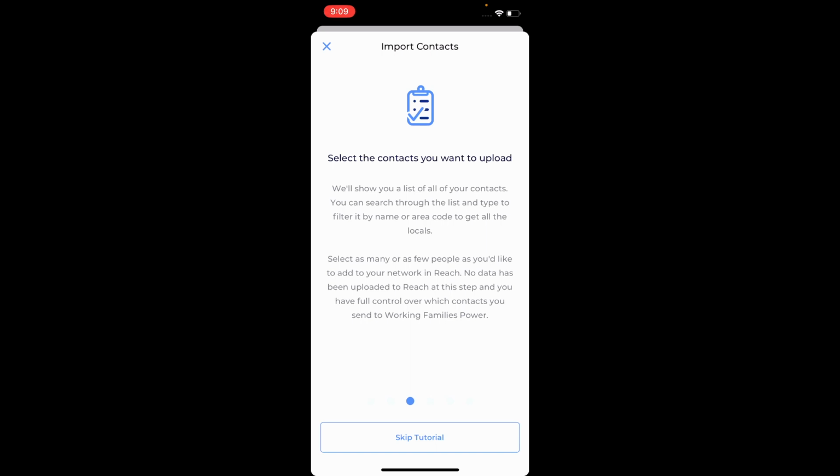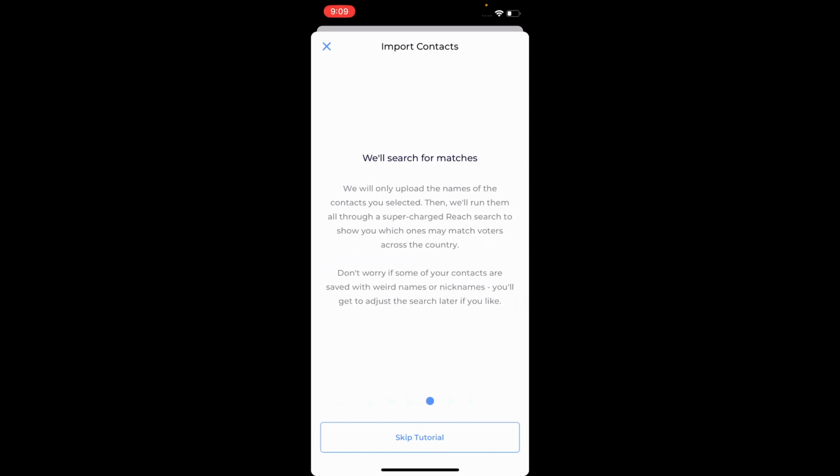So once you import, you're going to check off who of the individuals you want to actually send your postcard out to. And then what happens is you will match them to what's called the voter file. So this is the big batch of data for all registered voters, and it allows us to match up the person you know, their name and phone number, to a verified address. And that way we can actually mail the postcard out to them.